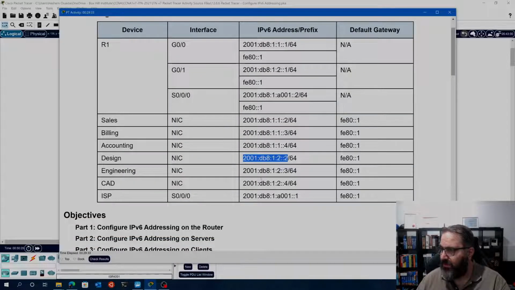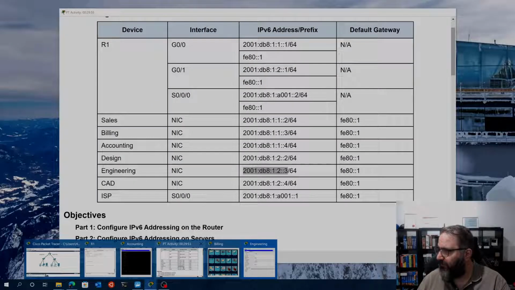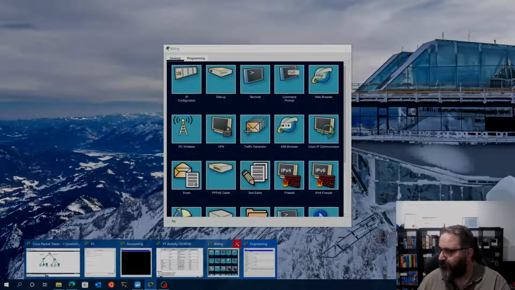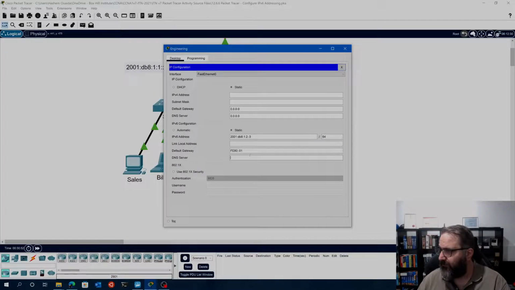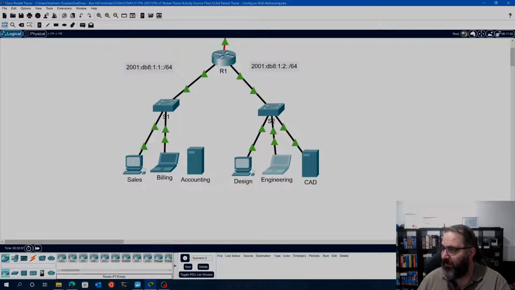Where are we? Engineering. Yeah, here we go. Oops. And what was it? FE80. I better double check that because it doesn't look right for some reason. No, that's fine. Great. Now, everything should be up and running.